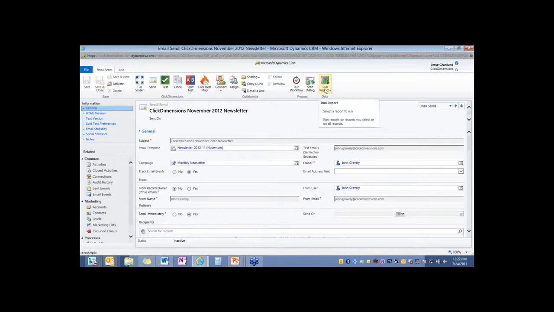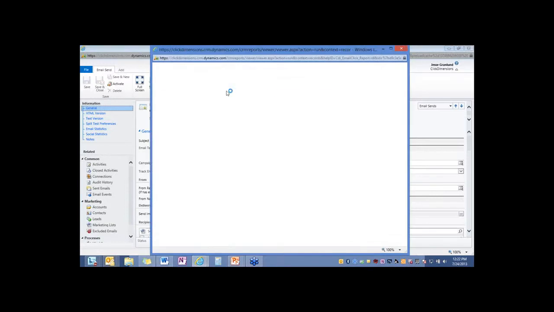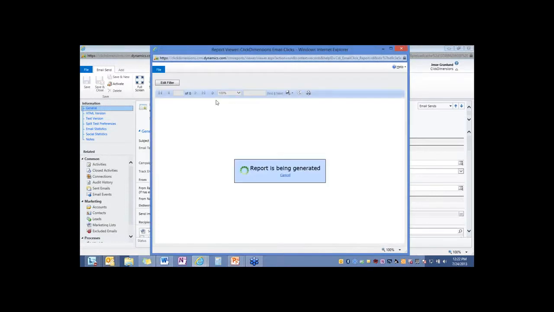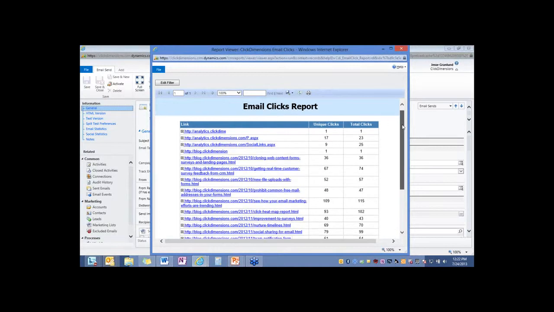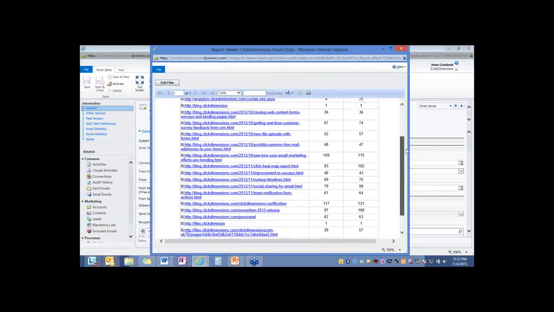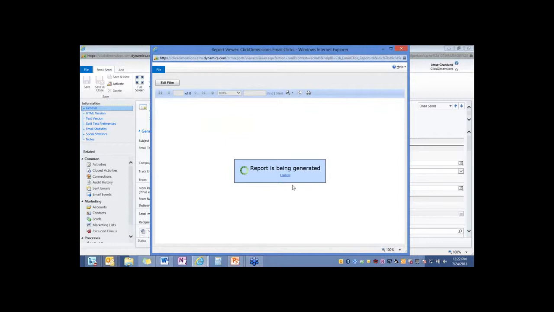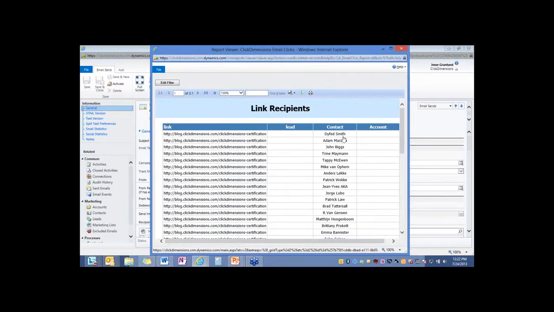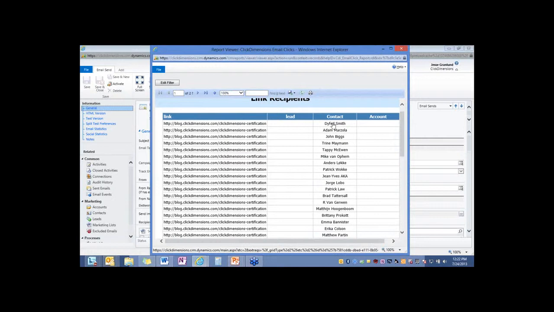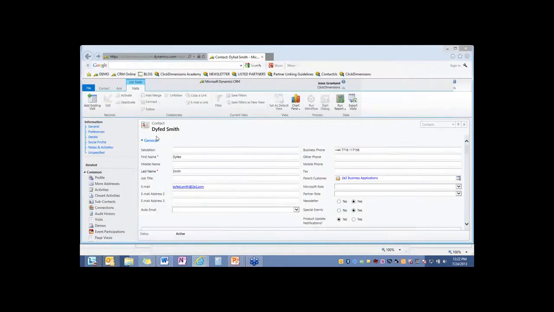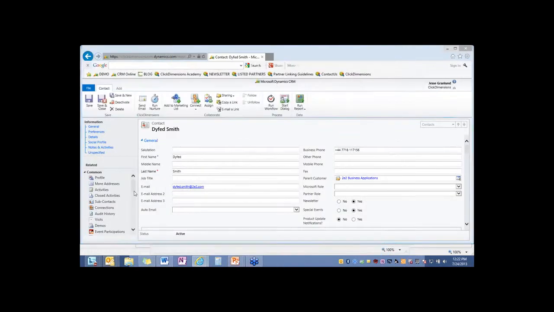So last thing from the email send record is that you can pull an email click report. And what this does is breaks down your email, shows you all of the links that you have in your email, and by unique clicks and total clicks shows you what the more popular links were. So if I go click on one of these more popular links, I'm going to get a sub report that shows me every lead and contact in my database who interacted with that link. And these people are all connected. So I can go right to someone's contact record right from that report.